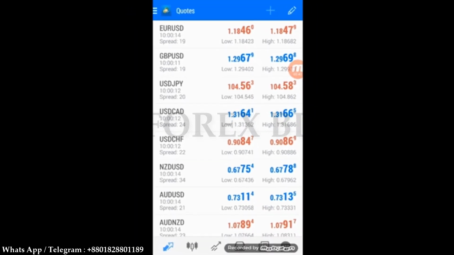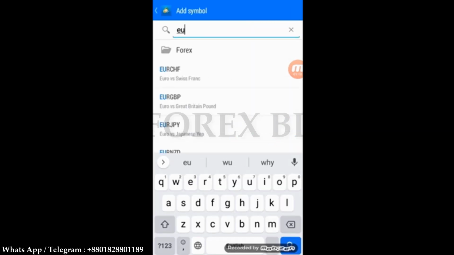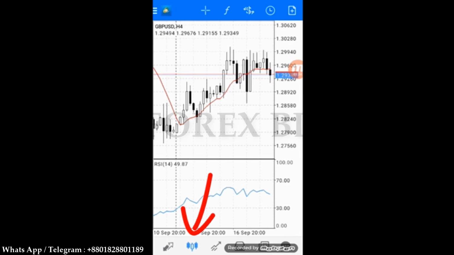You can see many options in this app. In the first one, you can see the list of currencies, or if you want to add more currencies, you can add a currency by clicking on this plus sign and entering the name of that currency. Then you can go to the next option to see the chart. So this is the chart option.